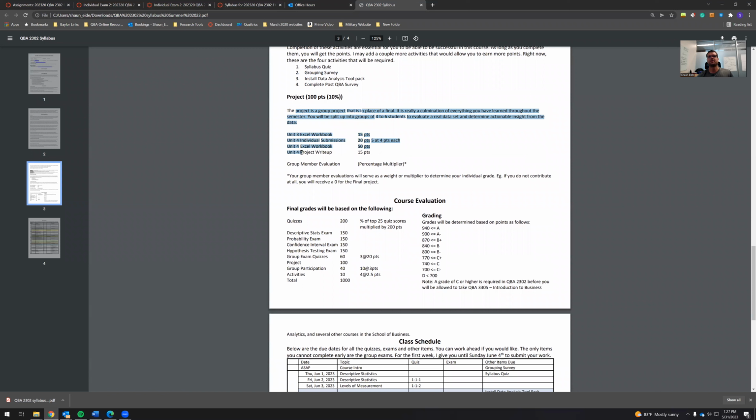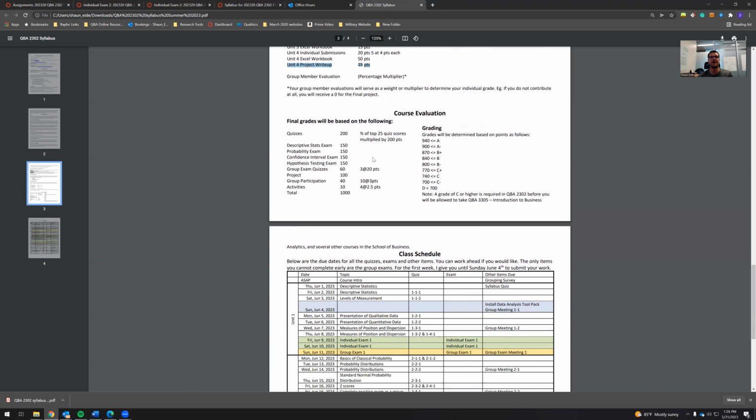And coming down here, Unit 3 Excel workbook. This right here is the project. It's slightly different than what I do during the semester, purely because during the semester, it takes a little bit more time to actually put together an entire presentation. During the summer, I don't have you guys put together a presentation. I have you do a shorter write-up. But there is an Excel workbook, an individual submission of the Unit 4 workbook, and then the Unit 4 project write-up, and that's worth a total of 100 points between all of that.